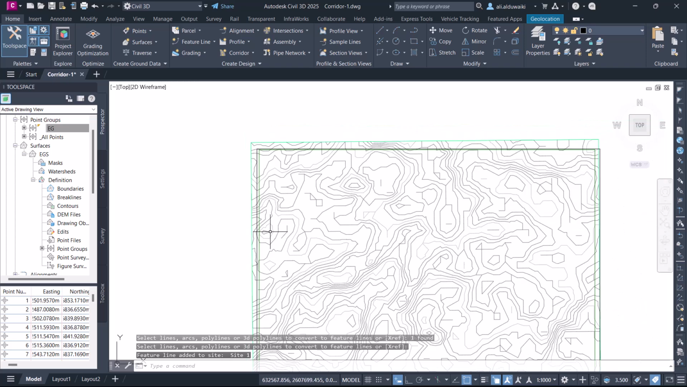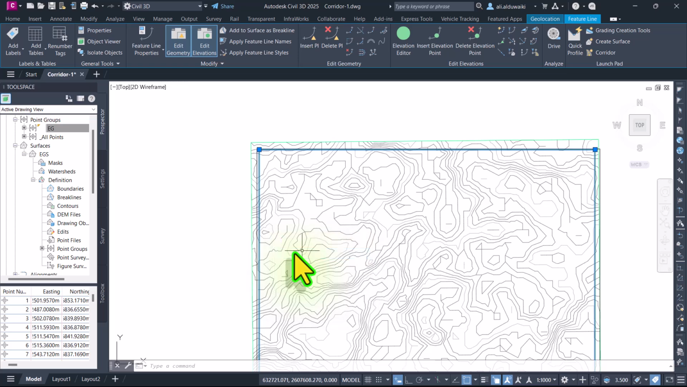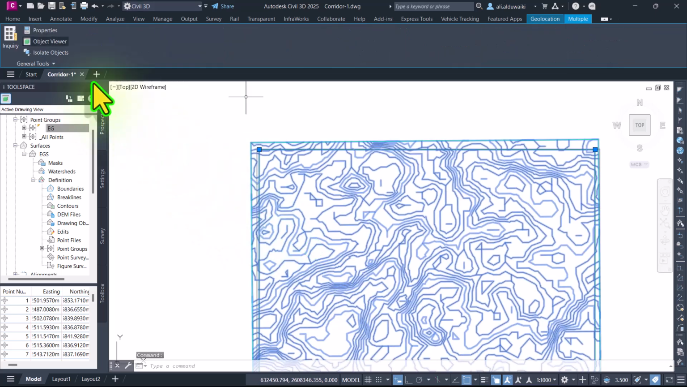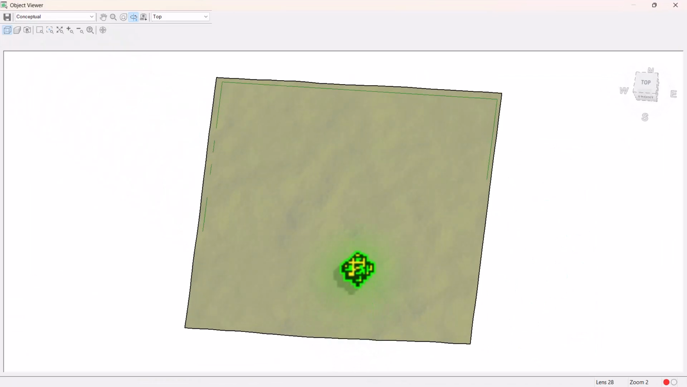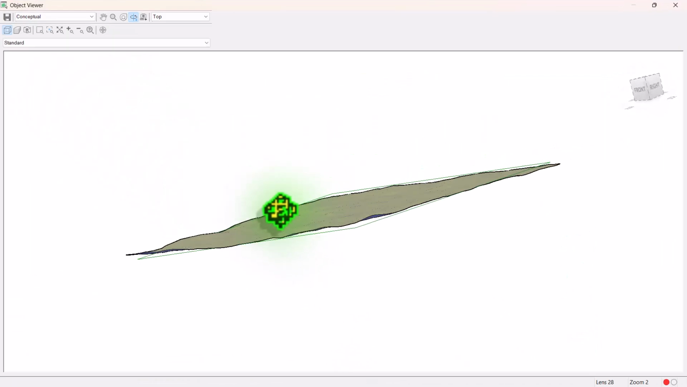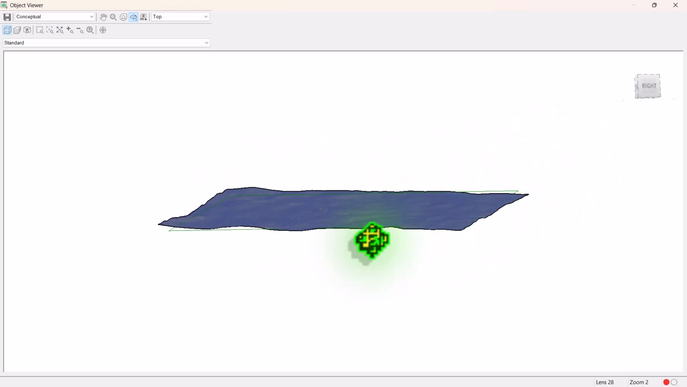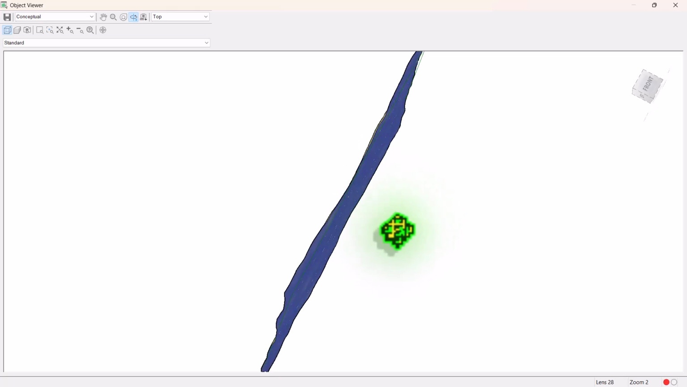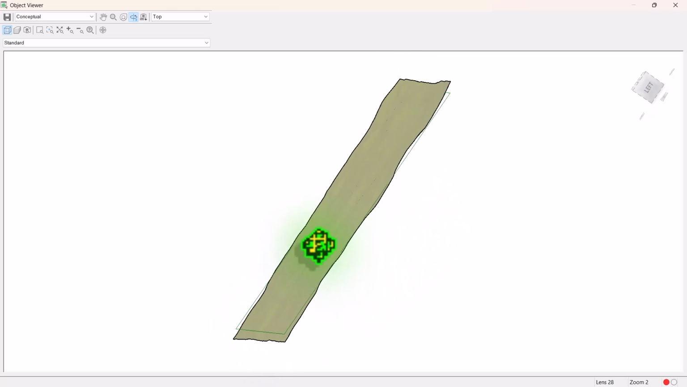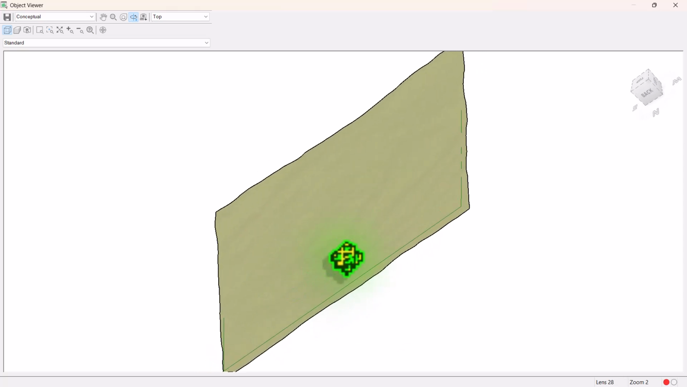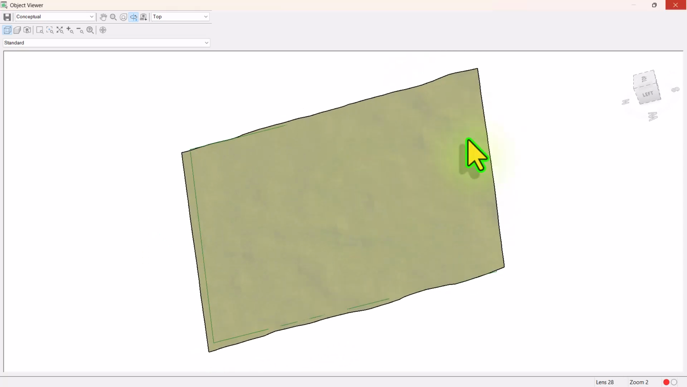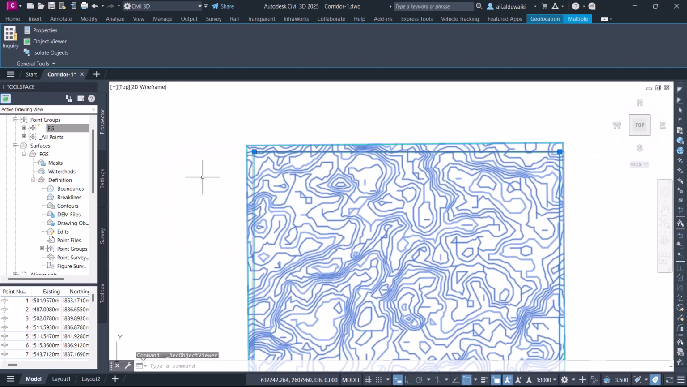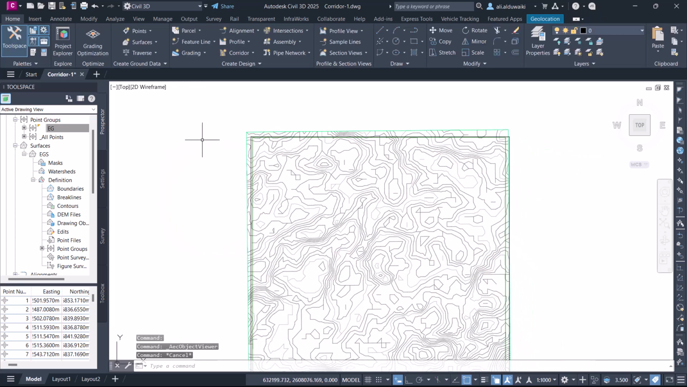Now we got this alignment, this feature line, which is a 3D object. Let's see how it looks. This is the feature line. It's just going through the surface. This gives us the ability to control these surfaces. It's great.